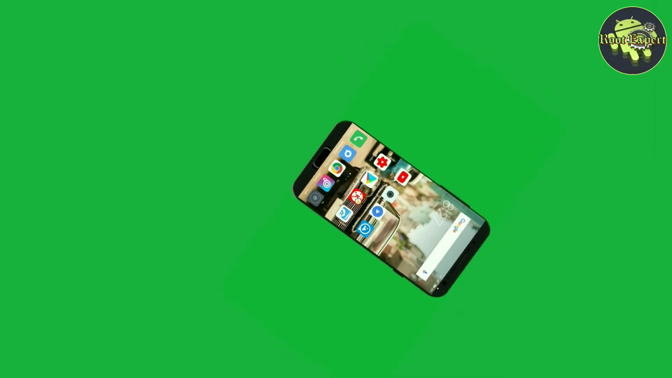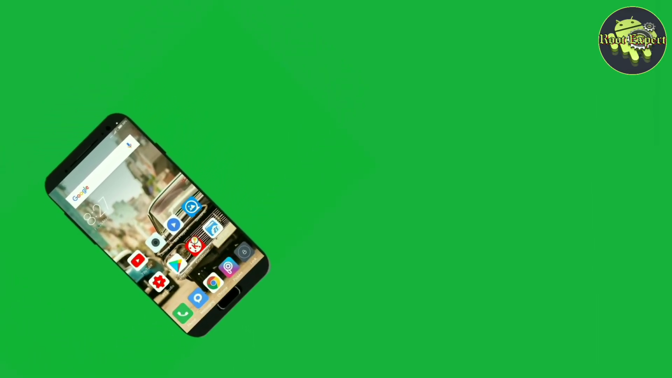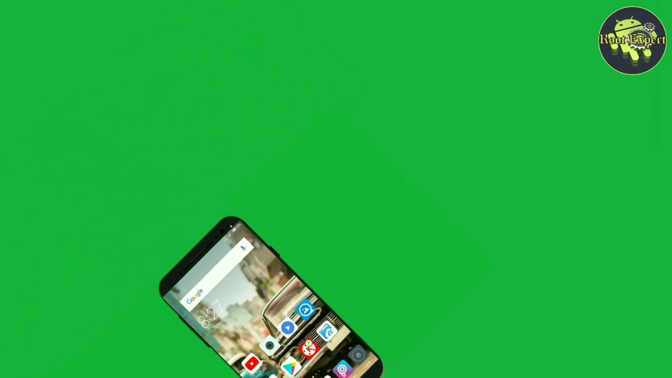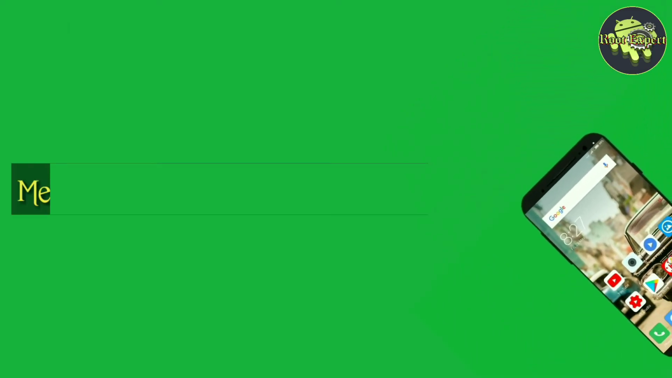To save yourself from such embarrassments, it is better to hide all your private photos and videos or any other files. Today, in this tutorial, I am going to show you how you can hide your photos and videos or any other personal files on Android.